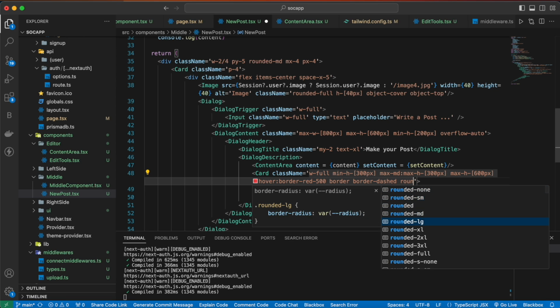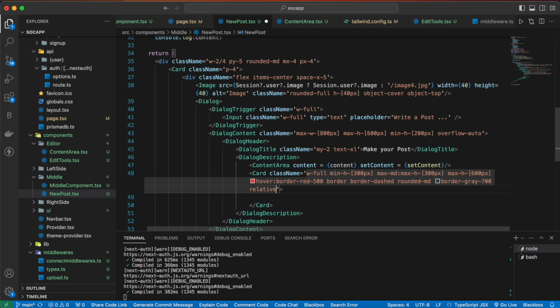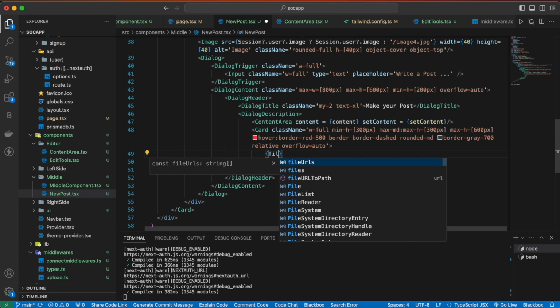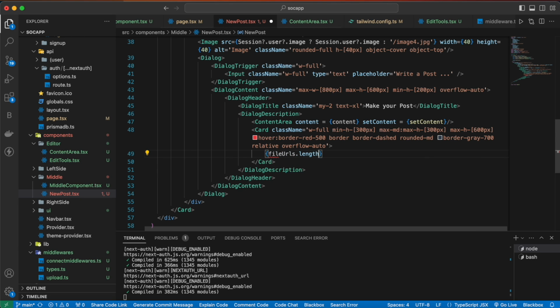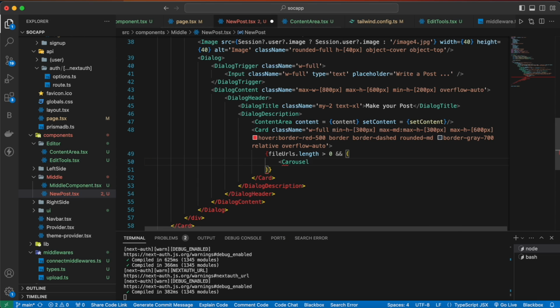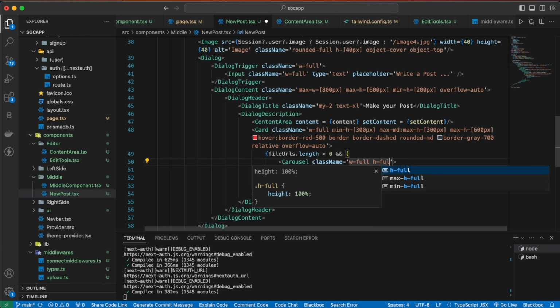Now we are going to make our card rounded MD, and let's give this a border color of gray 700, and then the card position will be relative and overflow auto. Now inside the card, if the file URLs dot length is greater than 0, then we are going to have our carousel here. So carousel, and now inside the carousel, let's first give this a class name w full and h full.